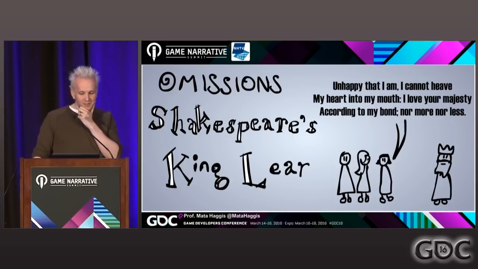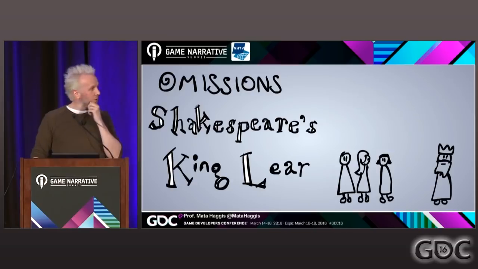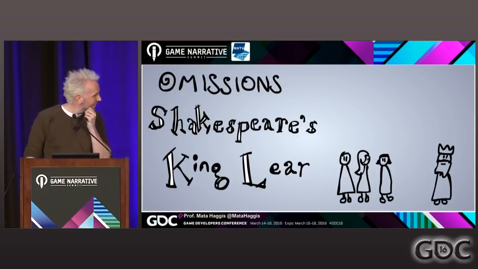If my slide changes everything. Oh, slow computers. Don't you just love it when they do that?